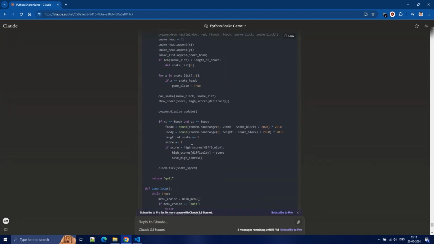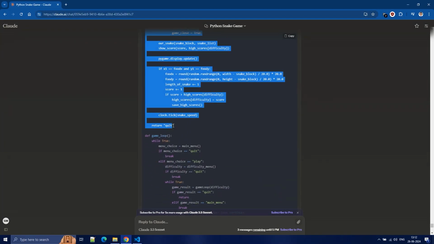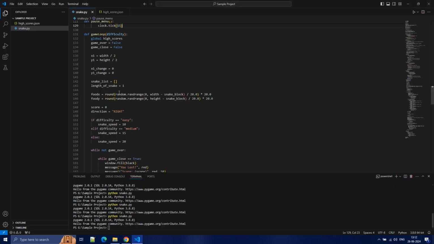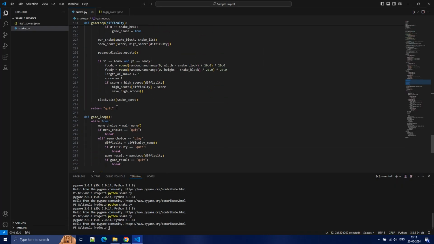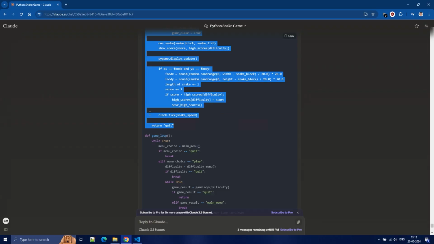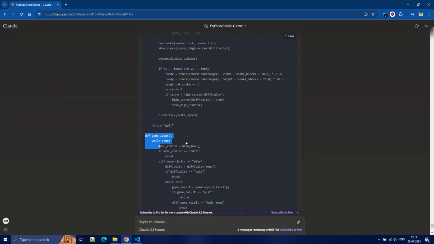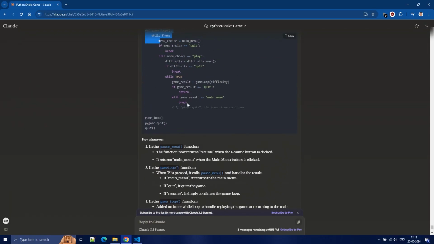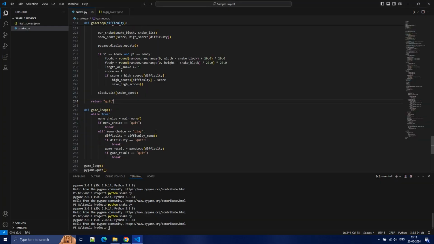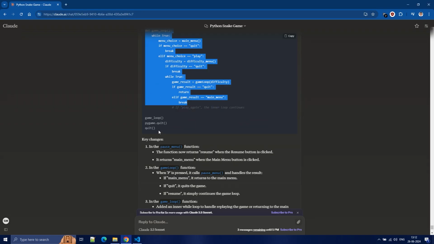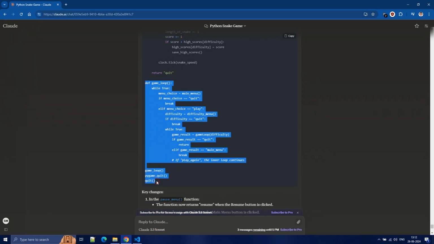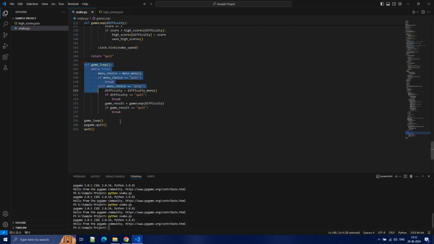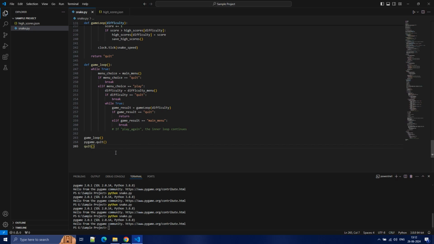So let's start from the beginning and to quit. And this as well. If play again, inner loop continues. Perfect. So I think you can copy everything basically. There to quit. And let's run it.